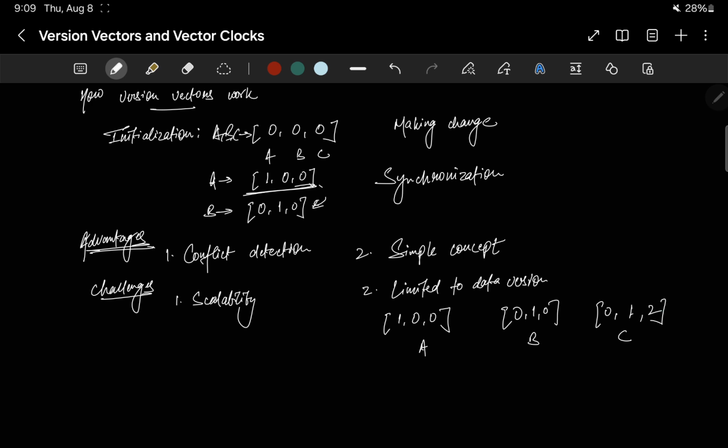So it becomes 0, 1, 2, right? So what version vectors do is, version vectors only talk about the data versions. When they meet, they will only see that, okay, C has the latest changes. That's it. They will not know in any way that the order of change was first A made, then B made, then C made. This will never be known. So this is the drawback, one thing that is not possible with version vectors. You might have understood it by now.